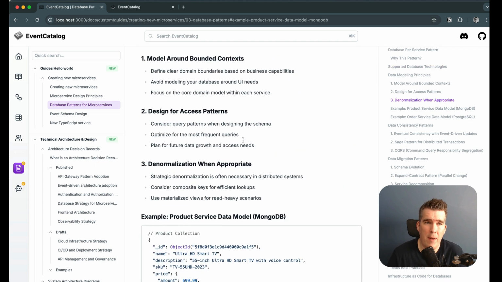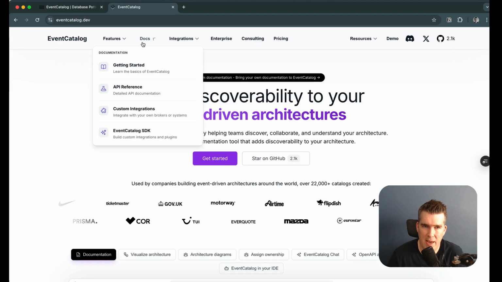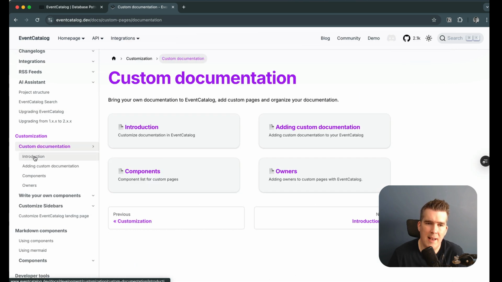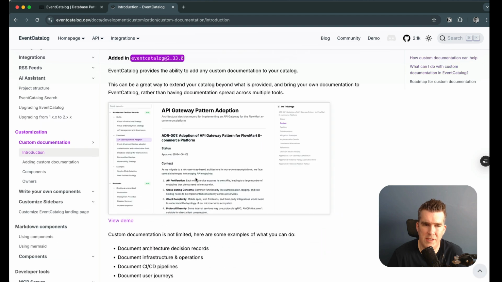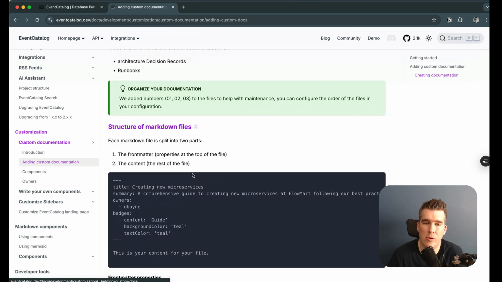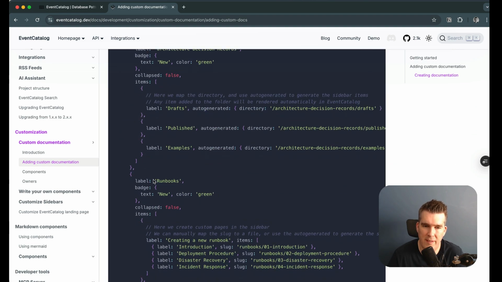So yeah, have a play. If you need to know more, come over to the docs, eventcatalog.dev, click on docs, get started. And then down here, we have custom documentation. Click on introduction. This will give you a walkthrough of exactly what I just said. If you click on adding custom documentation, it will walk you through how to do this, what to expect, what properties there are, and how to configure this in your catalog.